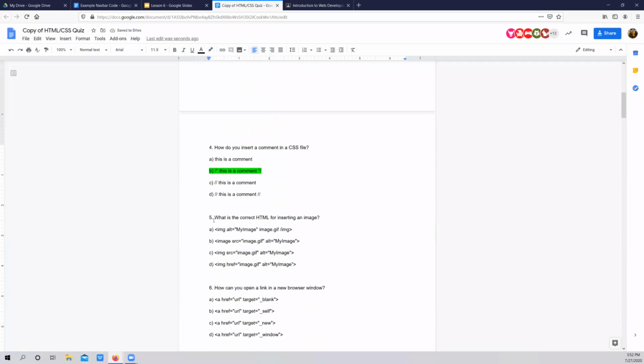What is the correct HTML for inserting an image? So first we can rule B out because there's no tag called image.